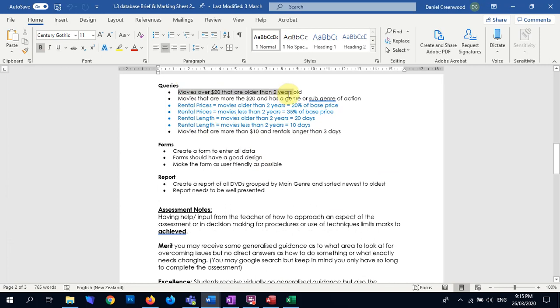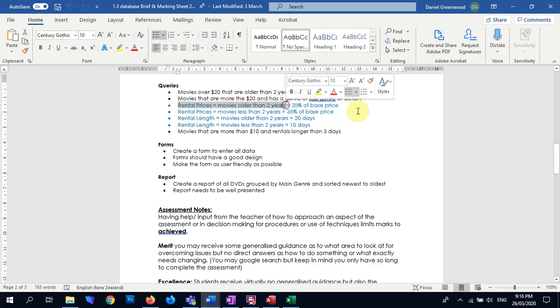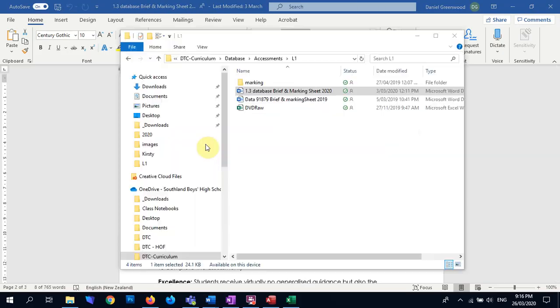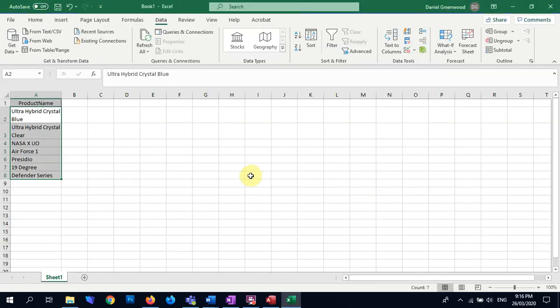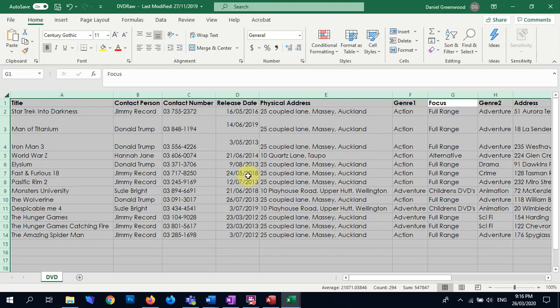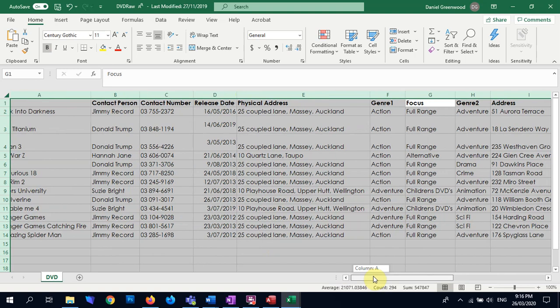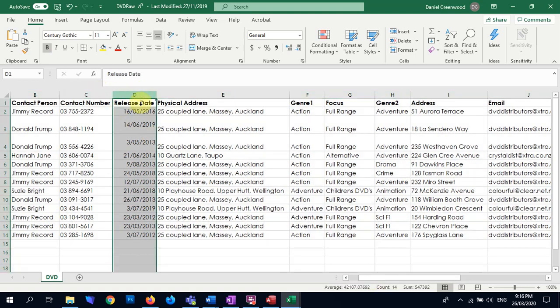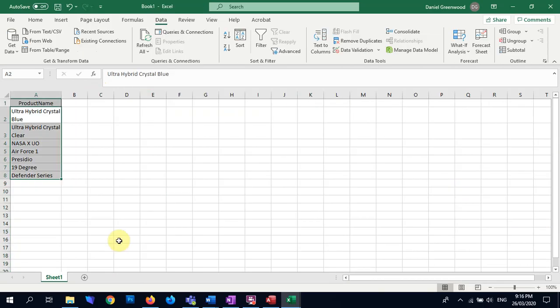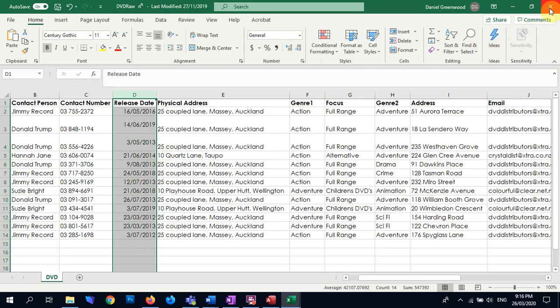Movies that are over 20 bucks and older than 2 years old. Movies that are more than 20 and have a genre or subgenre of action. That one's a little bit trickier, but that's fine. So older than 2 years. I'm just going to quickly look at the data. Release date. Your release date of your movies is going to use the date function, so I'll write an example of that.